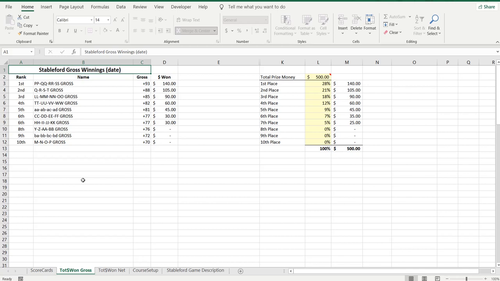So I'm going to update those scores again. You'll see this change. Now there are two players tied for third, so they get third and fourth place money and split that, and then it goes to fifth, sixth and seventh. All right, so same thing for net, same calculation. I think that's really about it.